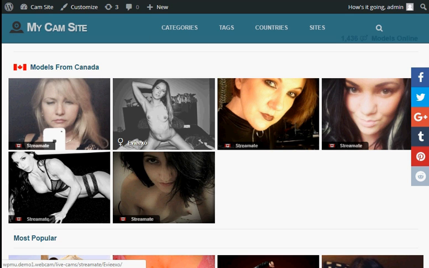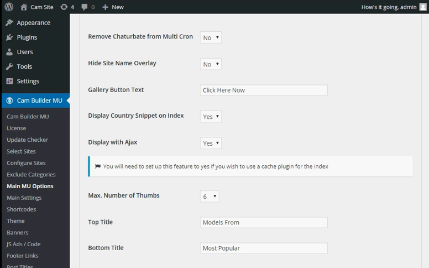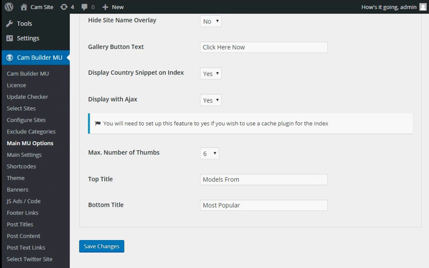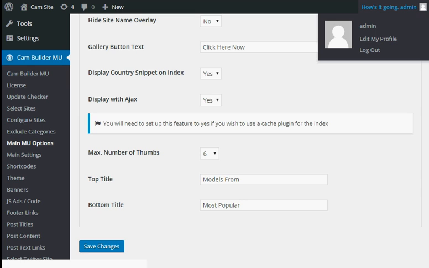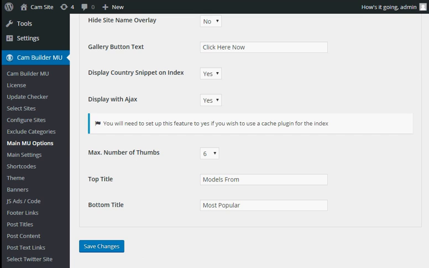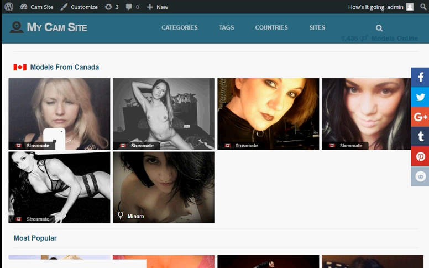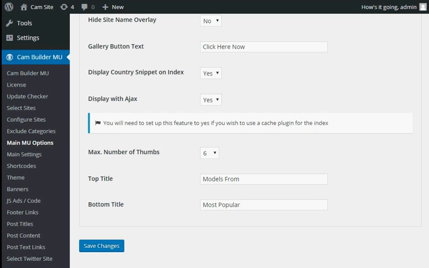And only some sites have the ability or give the country per model in their API. So I'm using those. So you can select to display or not. Ajax, I suggest. So Ajax, yes, especially if you're using a cache plugin. Otherwise, this section will be cached.